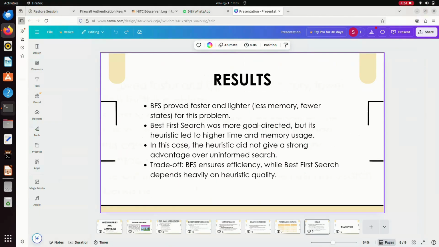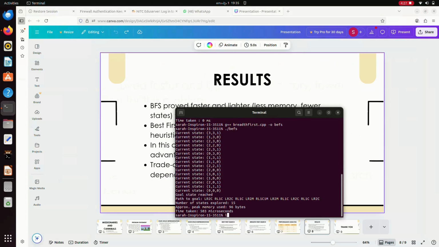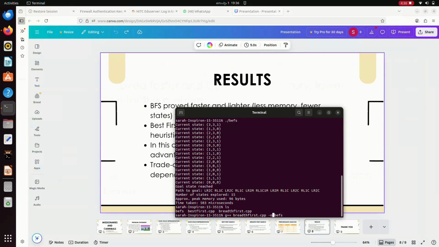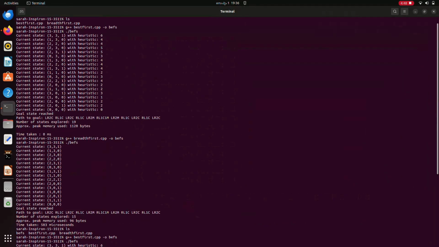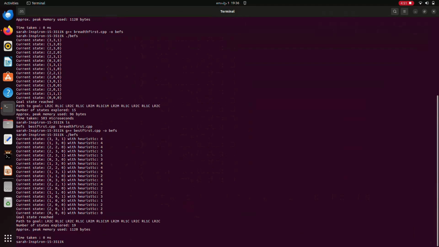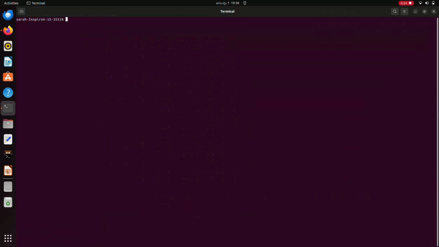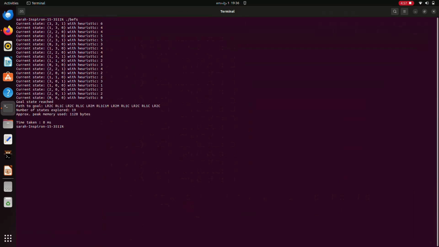And now we'll just give a run through of how the code works. So with ls, we have our best first search and our breadth first search. We'll go through our best first search first. So I've compiled the code and then we'll run it, and this is how it looks when it has run. I'll just clear it up and show the actual path right now. Okay, so this is the path that we've explored, and these are all the states that have been gone through. The number of states is 19, and the approximate memory use is 1120 bytes.